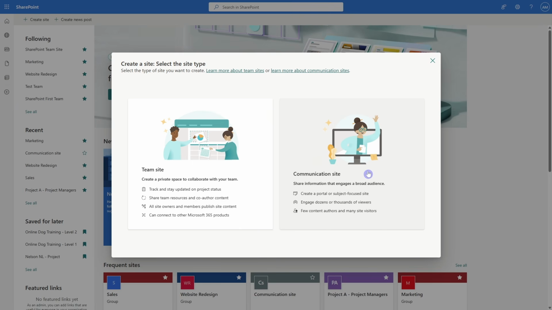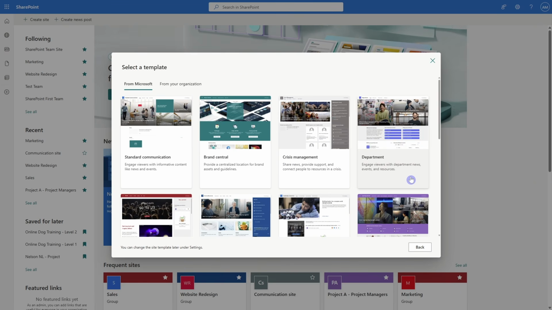However, usually people will pick to have the communication site. So this is more of a one-way communication to a broader audience. Whereas with a team site, it's restricted access and it is designed for two-way collaboration. So for the hub site, this is usually the one that people go with. So we will select the communication site.